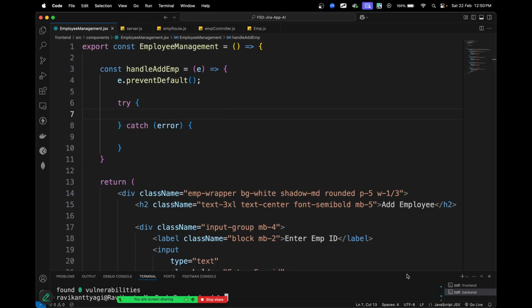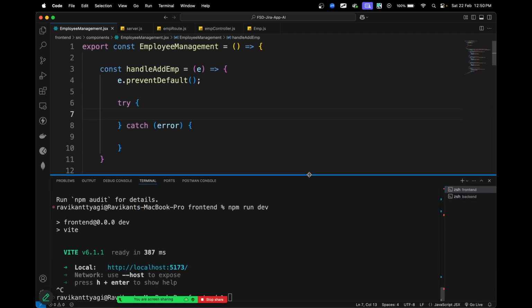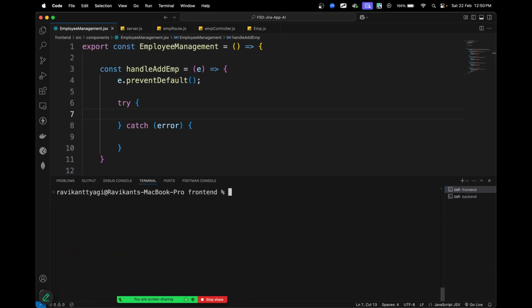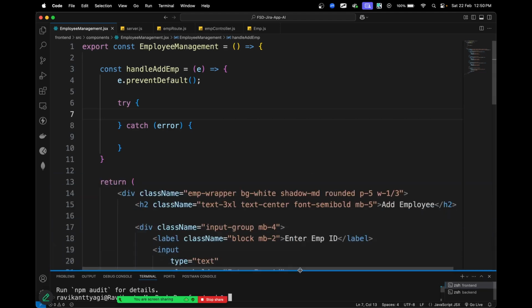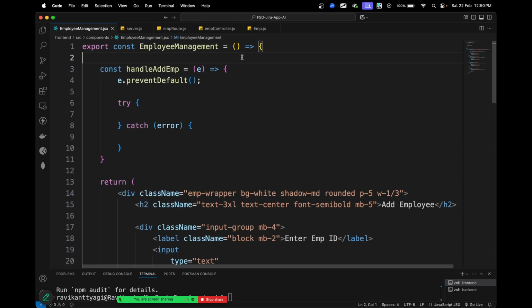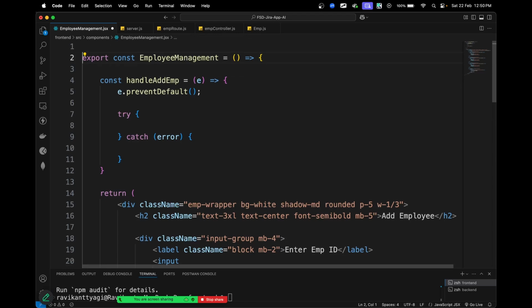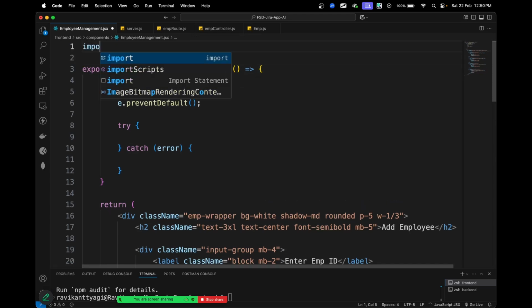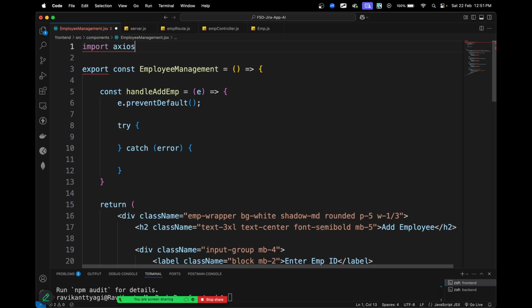Let me go to the front end, and in front end I will install Axios. Using Axios, I can make API calls easily. So let me import Axios from Axios. All right.